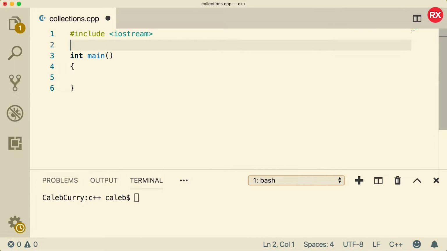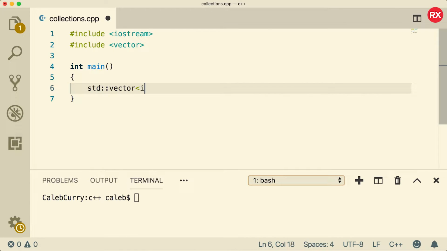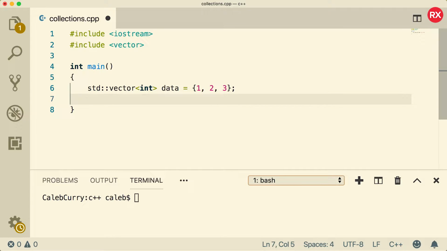When we want to work with vectors, we need to include vector. That's going to allow us to use vectors. And to create a vector, all we have to do is say std::vector, choose a type such as integer, give it a name, and we could even assign it some values. So we could say 1, 2, and 3. We could also add data to this vector by saying data.push_back and passing in a value. So we'll just pass in the value 12.